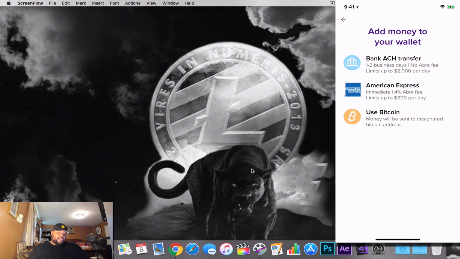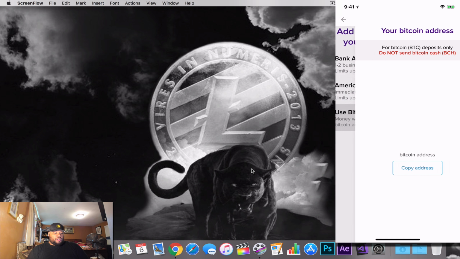Now, as you can see, with American Express, you're going to get that payment immediately. However, there's that 4% Abra fee, and the limit is up to $200 per day. You can also send and receive Bitcoin if you want, and there's no charge.